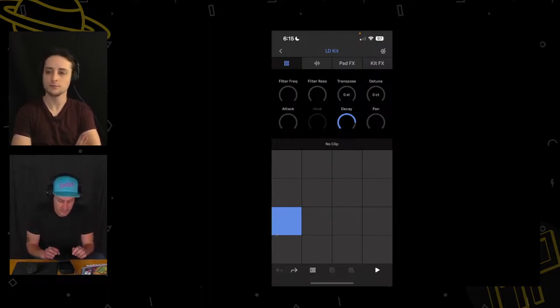Mm-hmm. So in this case, anyways, this is pad view, right? In pad view, we have these controls per note, and you'll notice there's something happening there in the middle, which we'll talk about in a second.